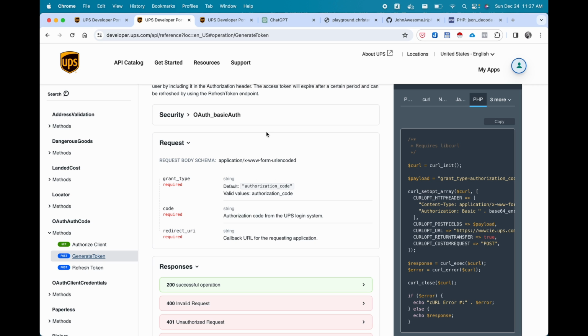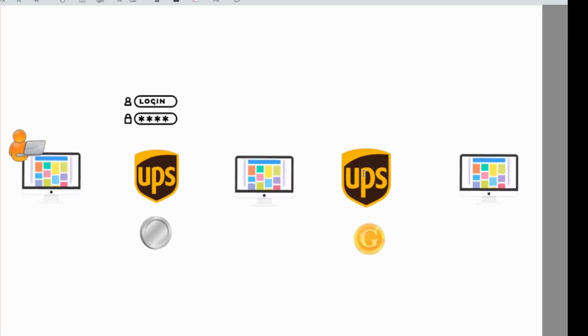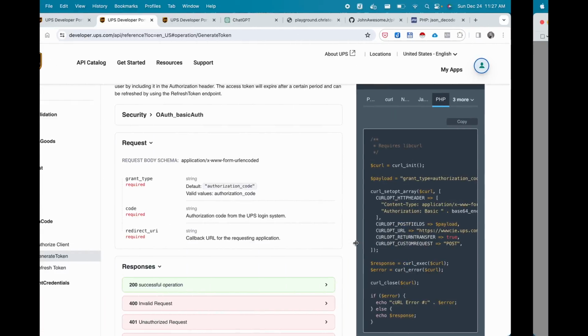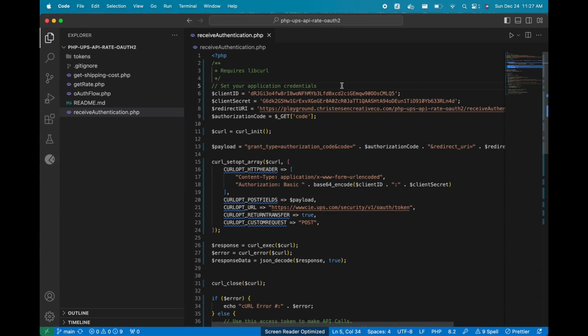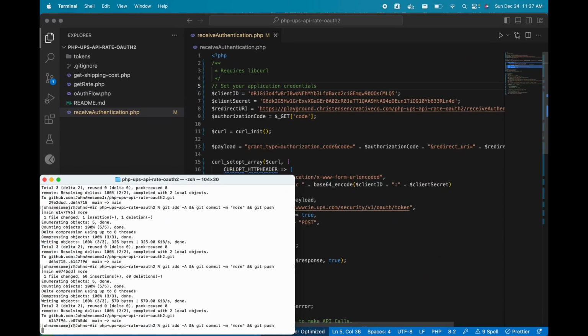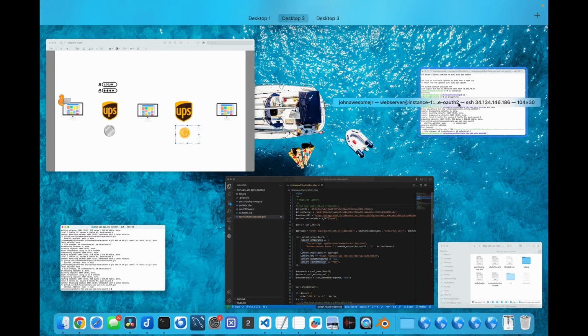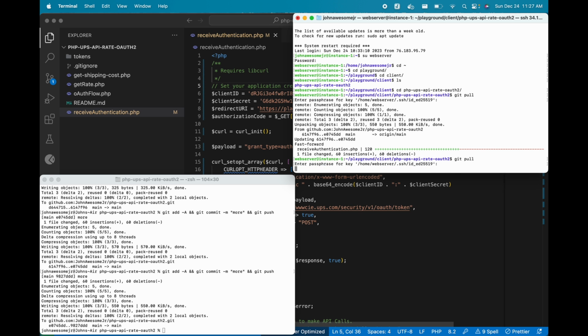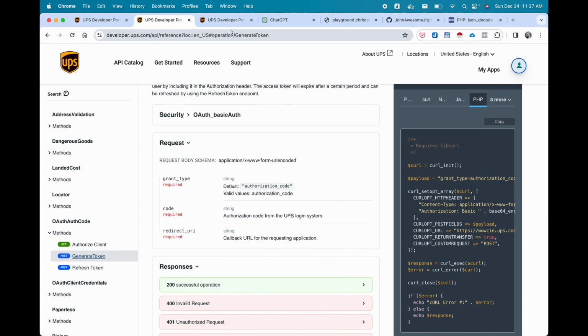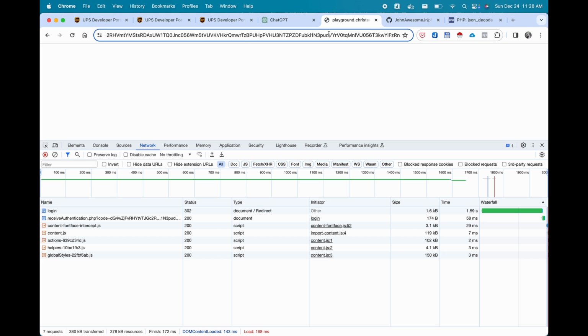And the generate token API, basically you give it your access code and then it returns the token, the gold token, the thing that you've been waiting for. So let's see how we do that. So now that I've got those changes saved, I'm going to push those changes up to our server. So we have those changes now. Let's start the OAuth flow once again. Let's go back to our URL.